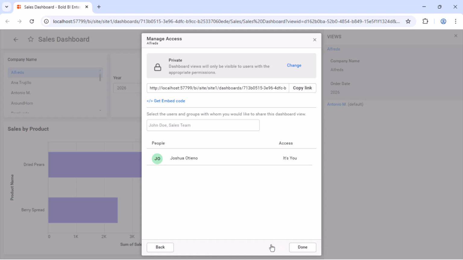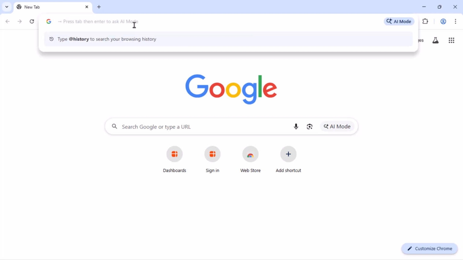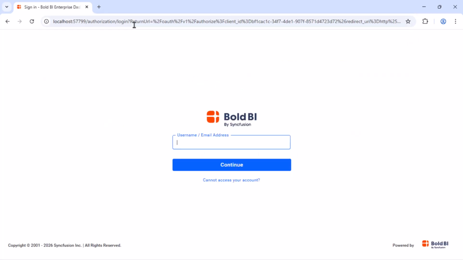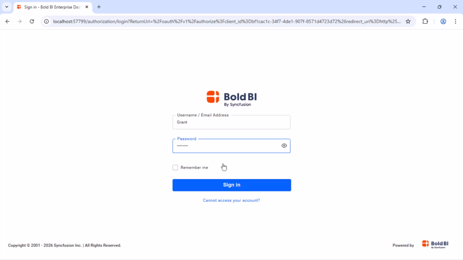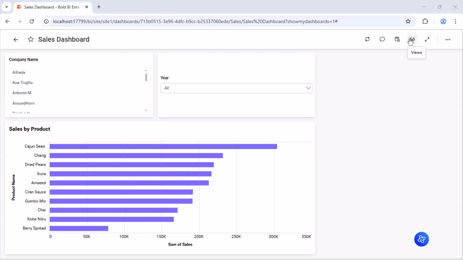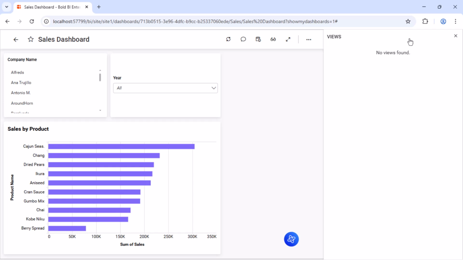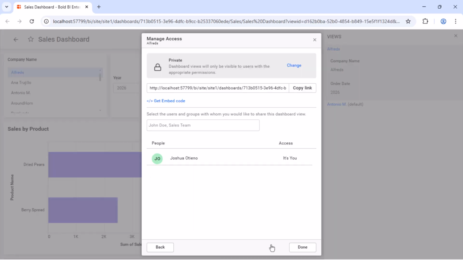Then click Save. To confirm this, I copy the link and go to it in my default browser. I impersonate the user by logging into the account. You can see there is no view for the user. I will go back to the initial dashboard.